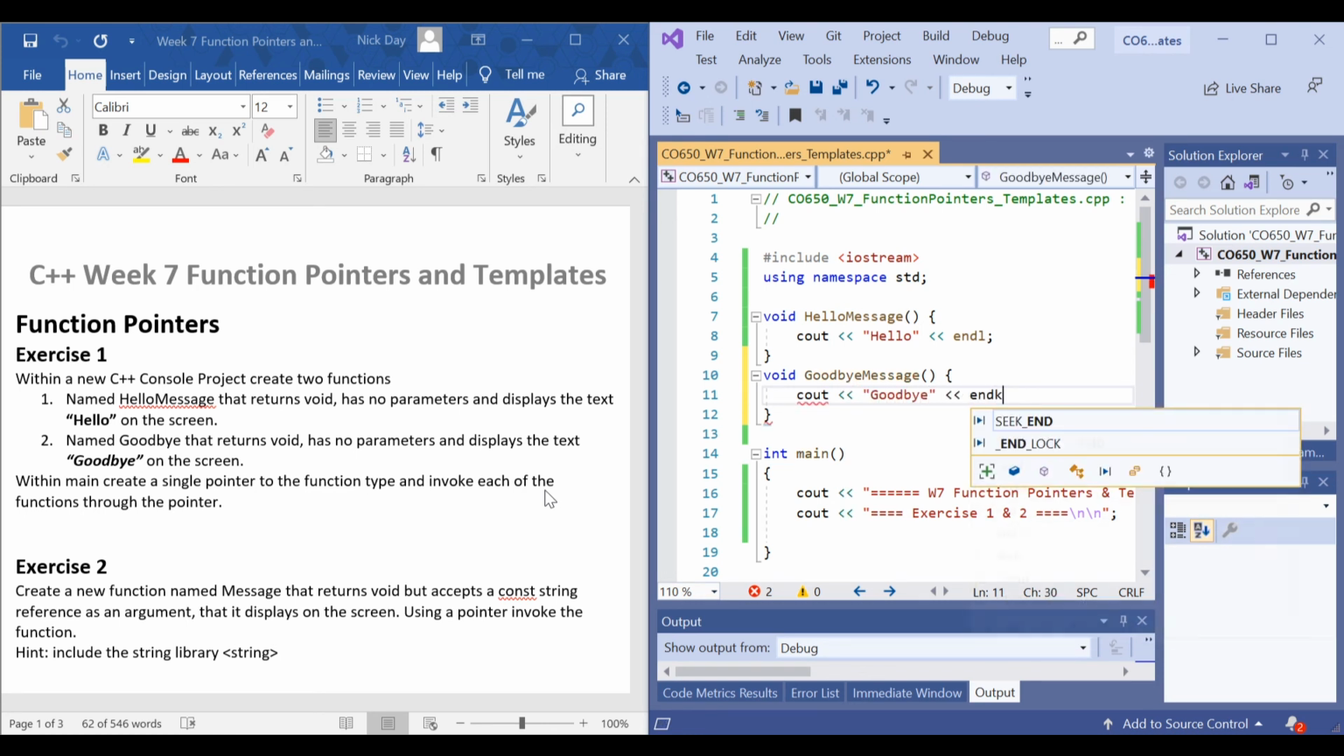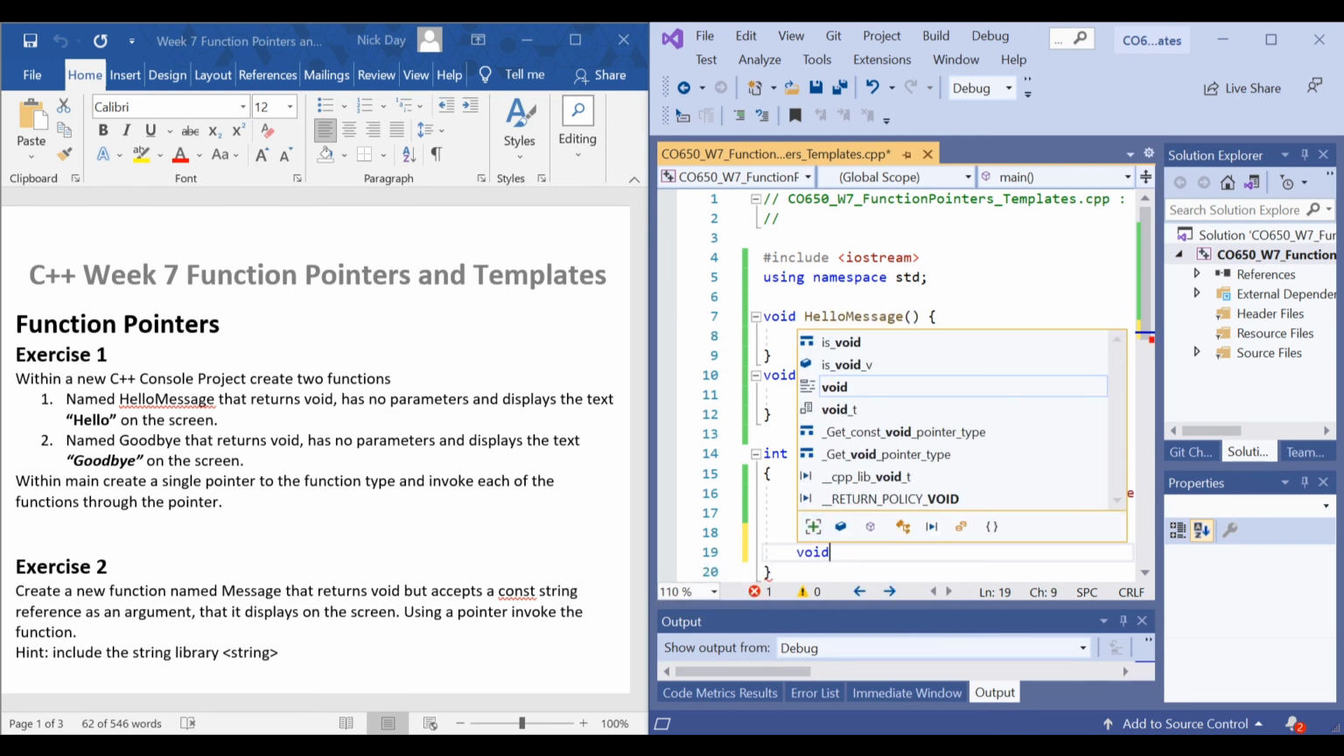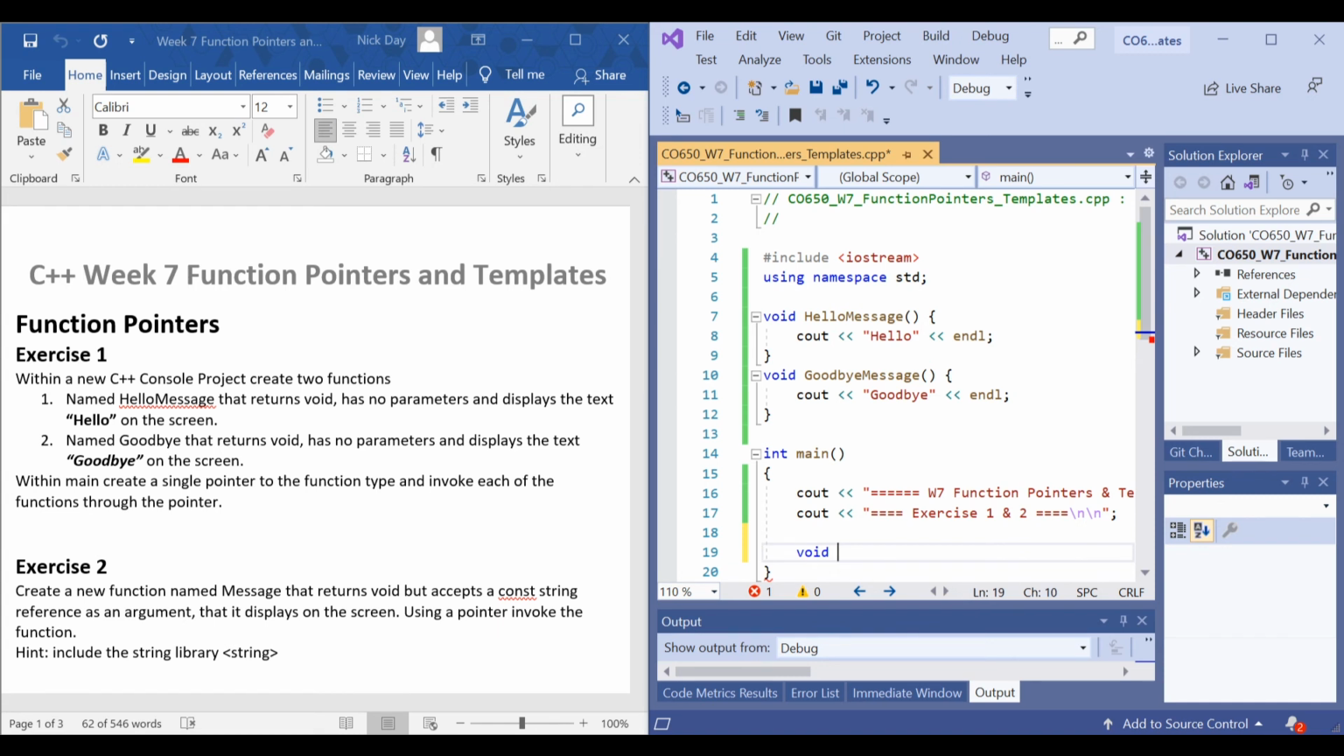All right. And again, no parameters either, and the return type's void. Okay, so that should be all we need to get started. And then within our main comes the function pointer creation. So remember, we have to match the return type when creating the pointer. So that's void for both functions, particularly in this case.